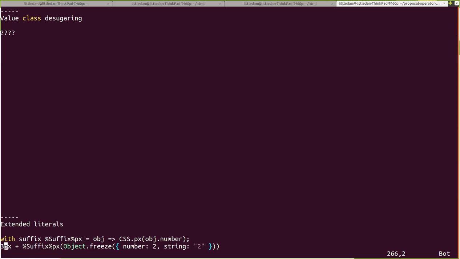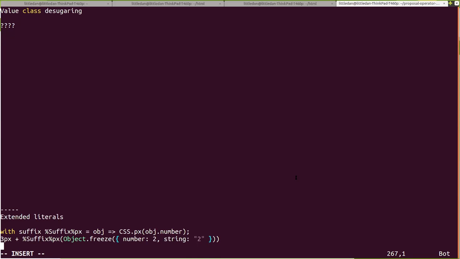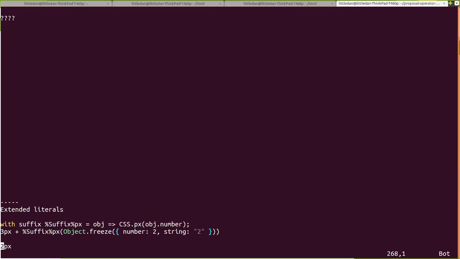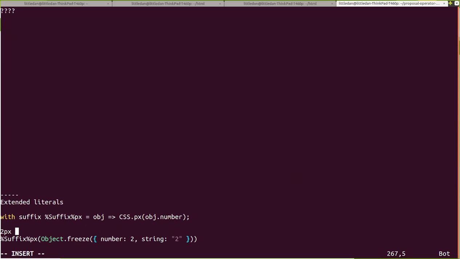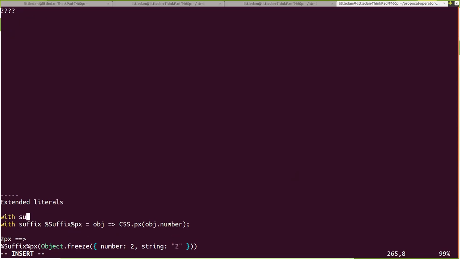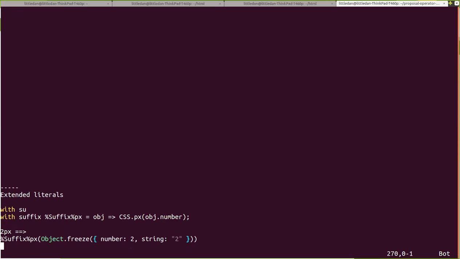Can you write the pre-expansion so I can see them at the same time? This would be the pre-expansion, just 2px. And it would expand into, so does that make sense? Why are you using an Object.freeze on an object rather than using a record? Because it would be usable as a weak map key, because this is using the same pattern as template string literals.